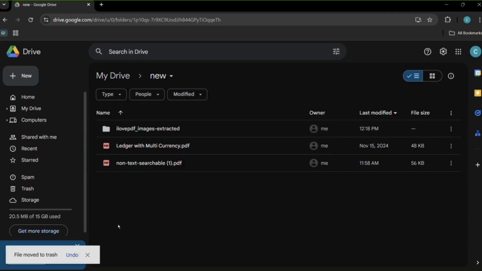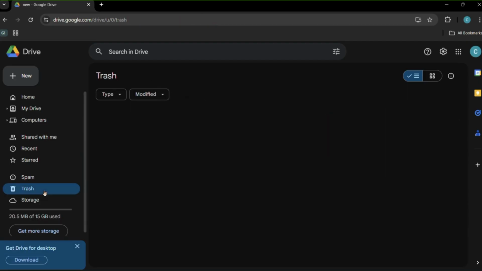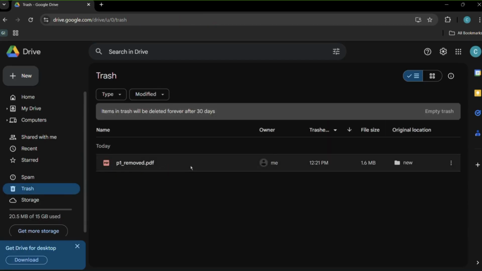Although not permanently, but temporary. It will be deleted after a specified date automatically. And if you want to delete the file permanently, you can go to this trash icon right here on the left hand side. Then here you can see that this file still exists.